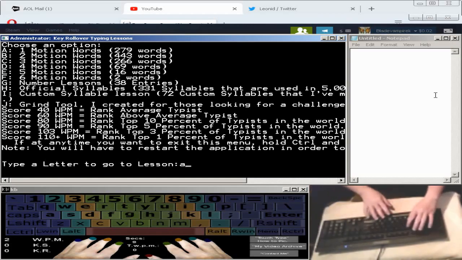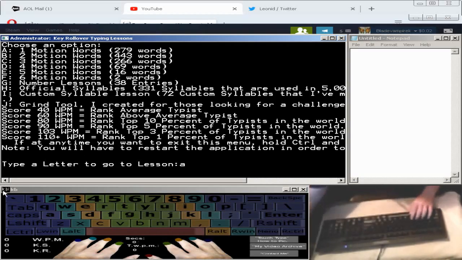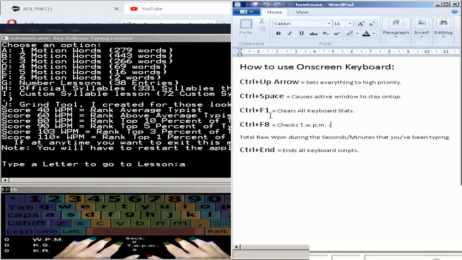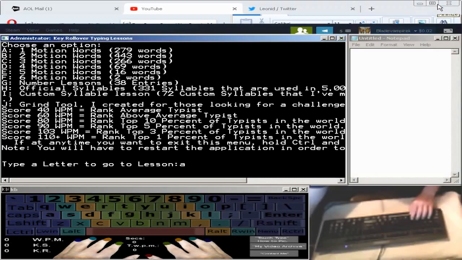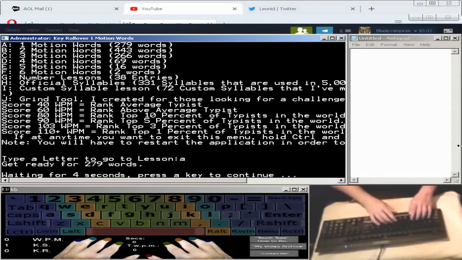So before we start, I'll press and hold Control and tap F1 to clear the keyboard stats. And then I'll press Control plus F8 to check the total word per minute after I'm done. So let's begin. All these are one motion words.